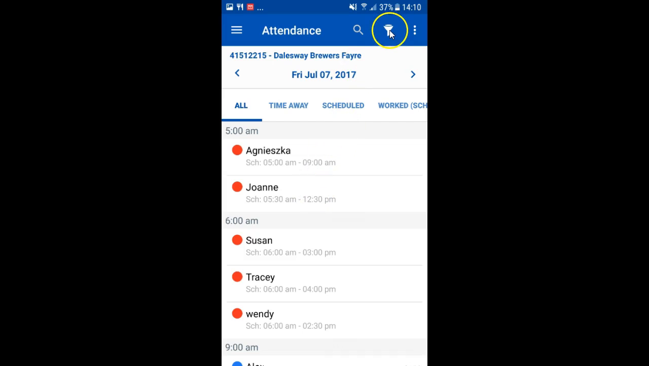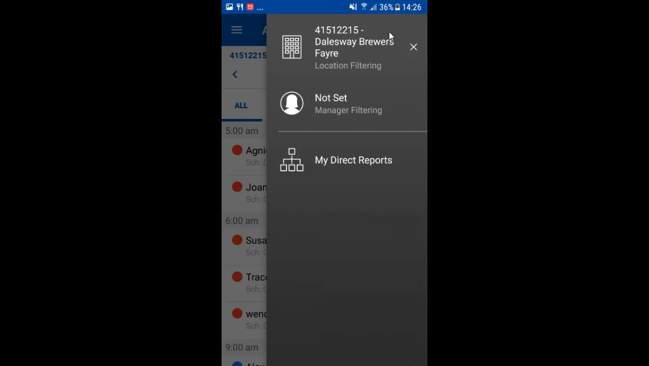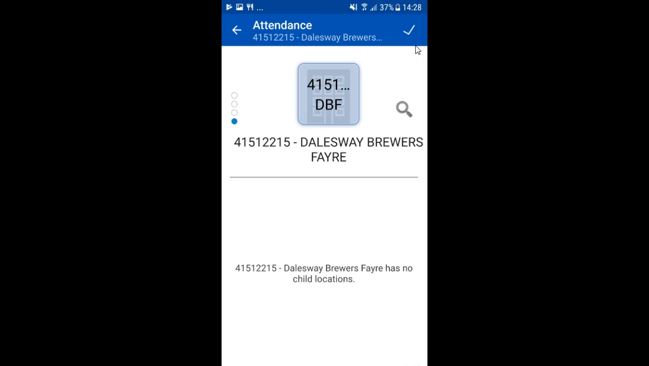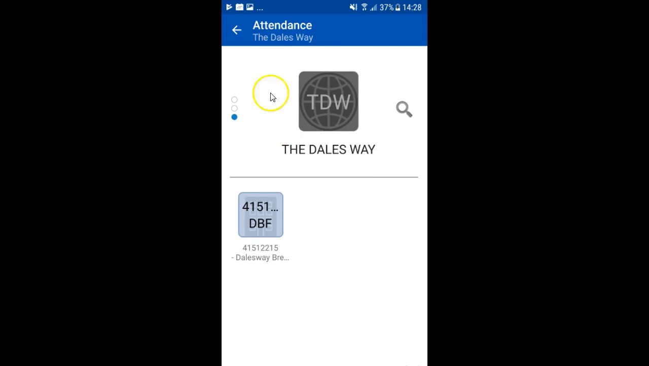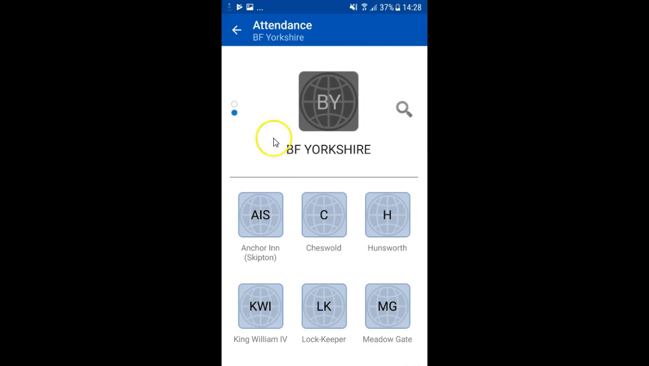To choose a different site or option, press the funnel icon here, also known as filter, and press the X by the site name. This will bring up the Dalesway icon again. To select another site, drag the screen down next to the Dalesway icon to move back up to the next level and to be able to access another site.